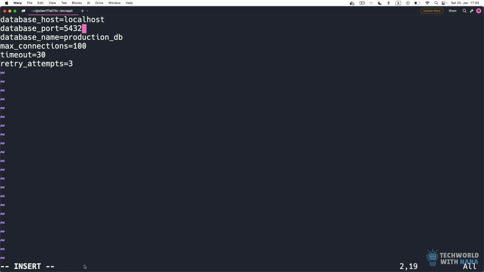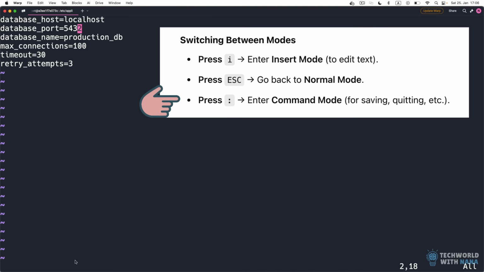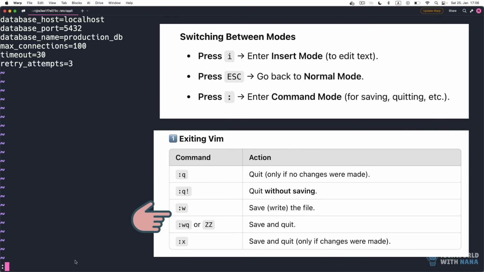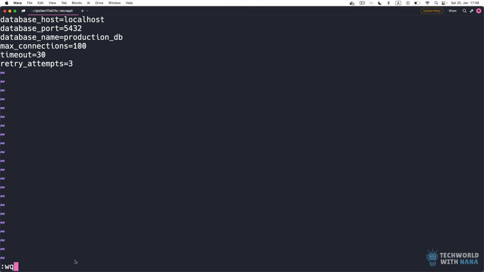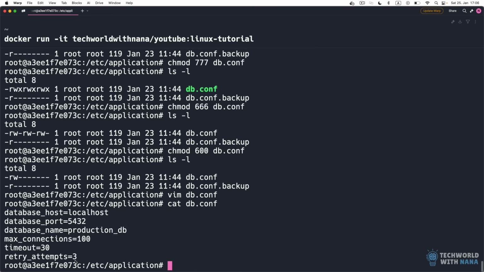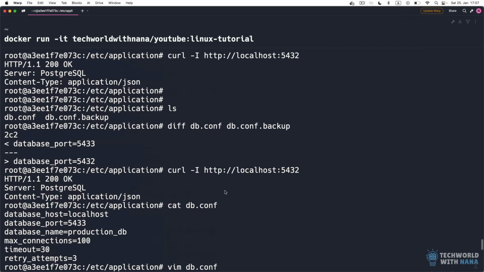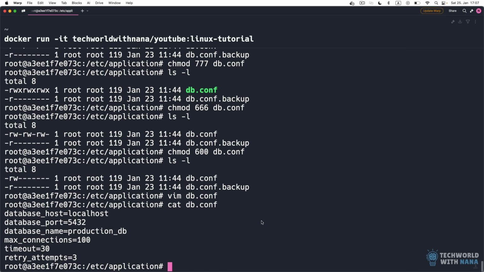And as I said, in order to exit the edit mode, we click on escape. And in order to close the file or editor and save the changes, we use colon. And instead of Q and exclamation mark, we say write and quit. So this will save the changes and quit the editor. So now if we check db.conf, as you see, we have made our change here. And there you go. We have made our change. So now when we restart our application, it should be able to connect to the database on the correct port.